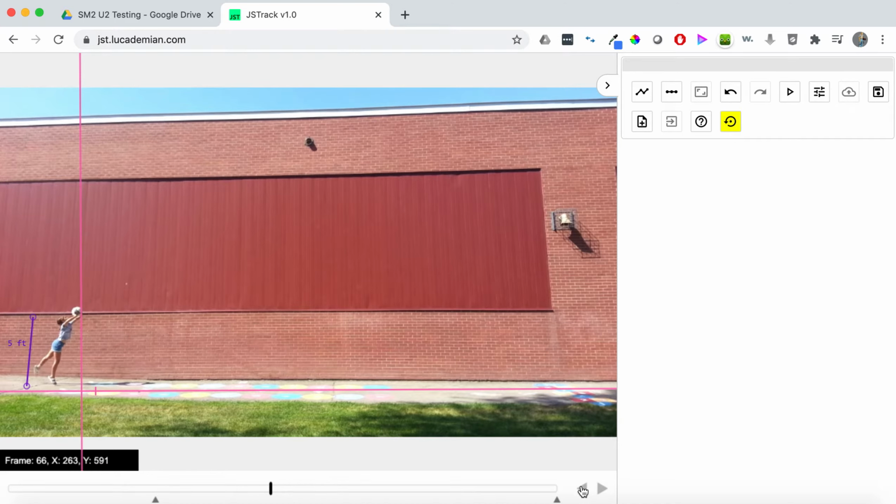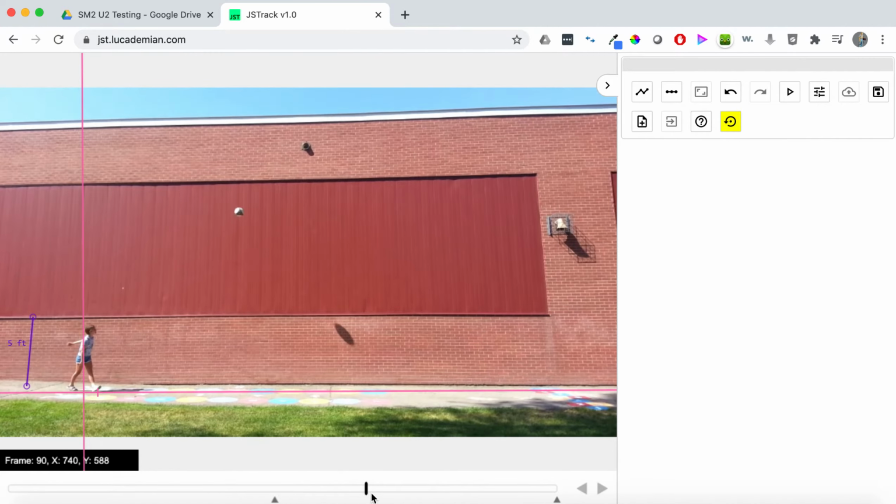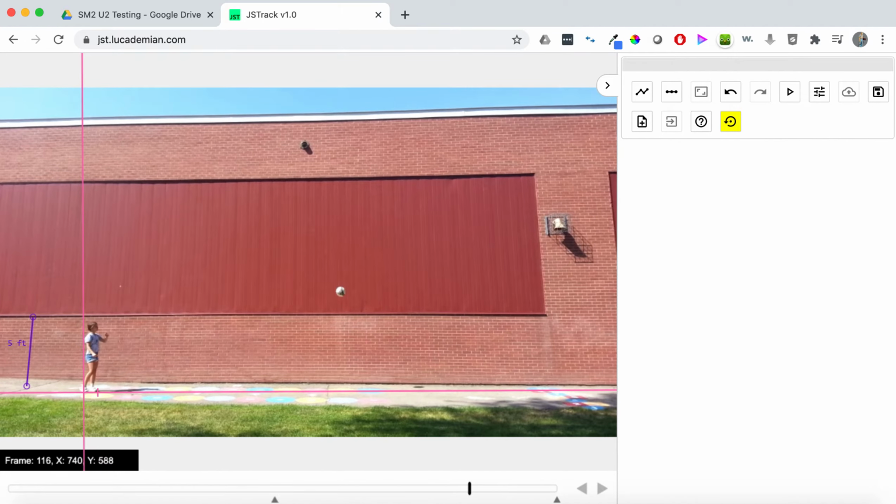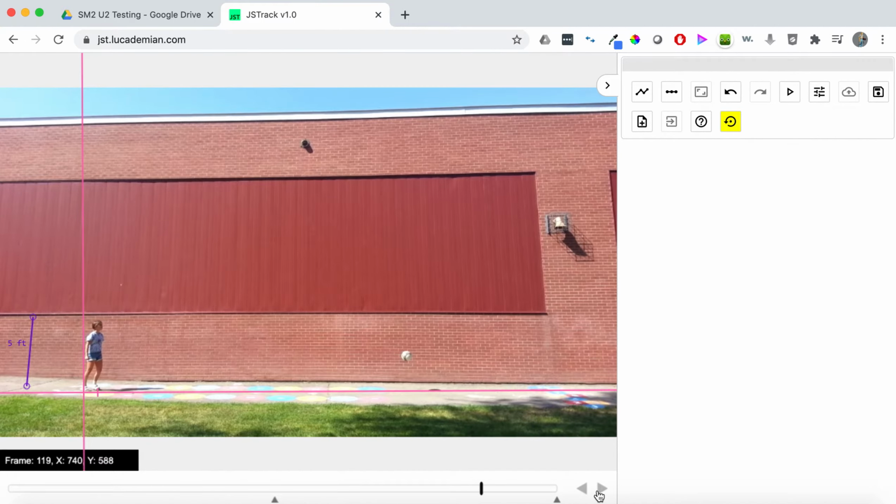Okay. I want this to be in the center of the ball, so I'll move it a little bit over there. And then move this, and that's going to be our beginning frame. Alright. Once again, I'm just going to double check that when it hits the ground, that it is roughly hitting the x-axis.